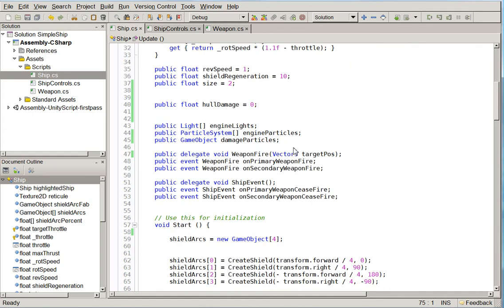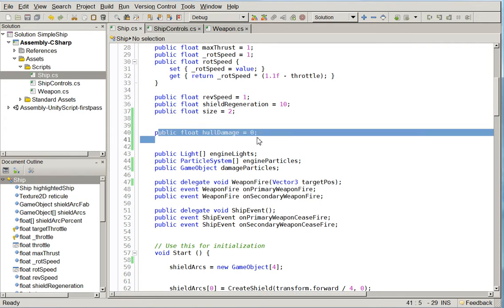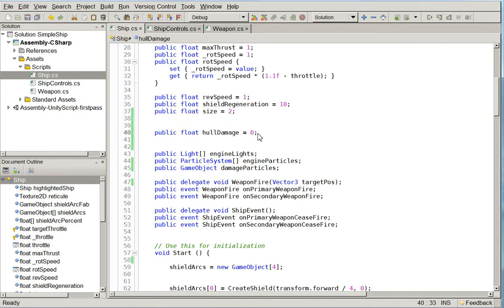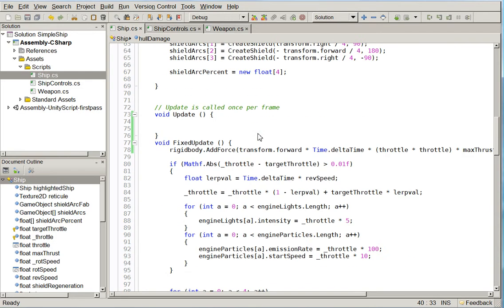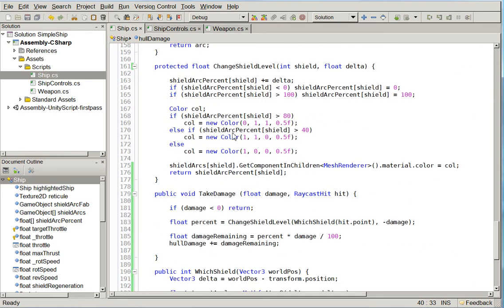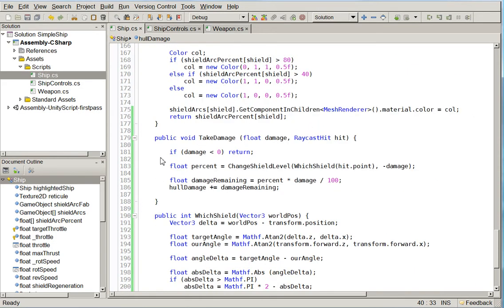Alright, so how do we make that work? Well, we've got this new variable I've added just now called hull damage. And hull damage actually gets set down in the take damage section. I forgot to delete this, I'm sorry. I should have deleted it and retyped it, but this is just it. When your shield gets hit, we're going to subtract your shield's percentage from the damage you take, and that in turn will decrease the damage that actually gets through to your hull.